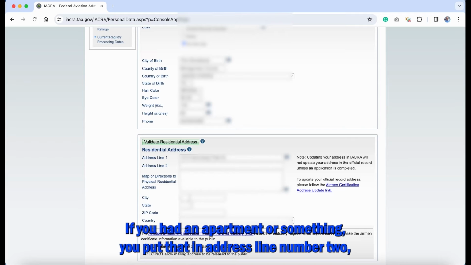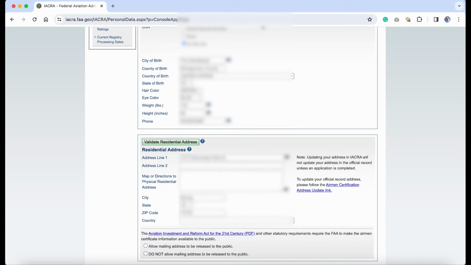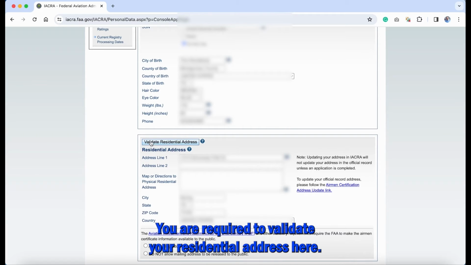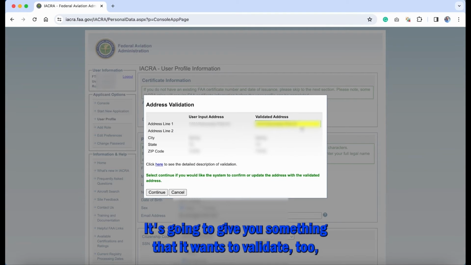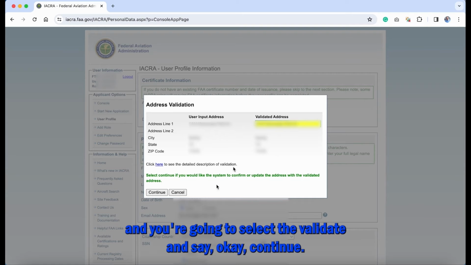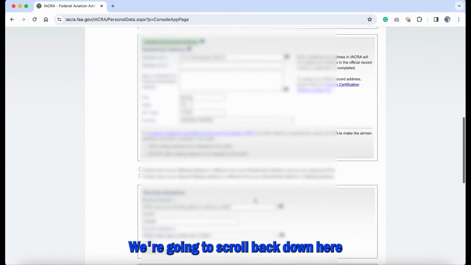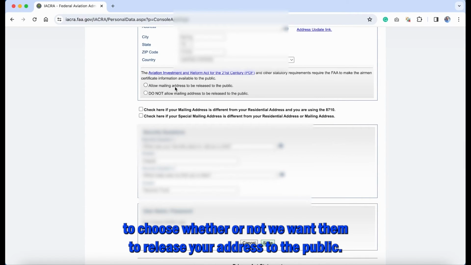If you have an apartment or something, you'd put that in address line number 2. Then you would type in your city, your state, your zip code, and then you're going to click your country again. You are required to validate your residential address here, so go ahead and do that now. It's going to give you something that it wants to validate to, and you're going to select the validate and say, okay, continue.